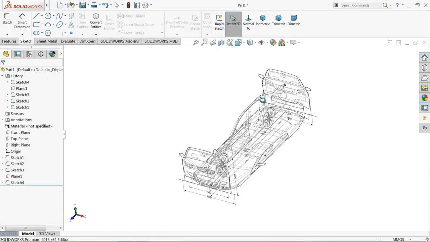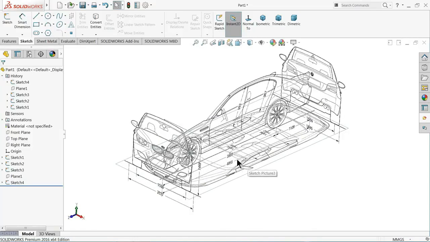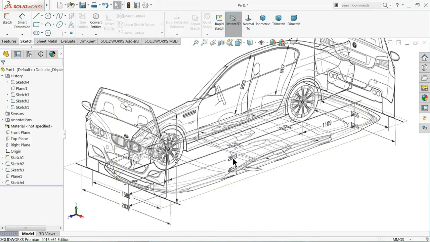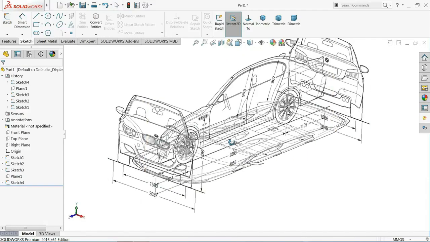So here you can see how to import any image in SolidWorks, because sometimes we need images to create our 3D model.